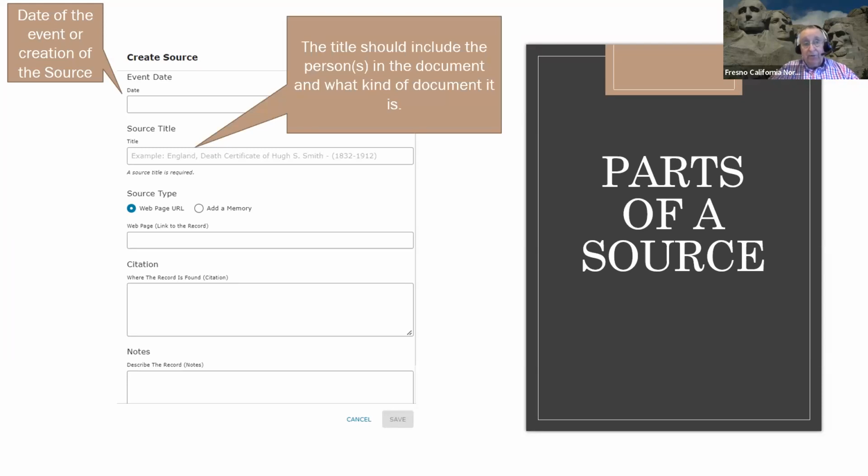Then there's a place for the source title. And one thing I would recommend is that the source title should usually start with the person's name, unless it's for a whole group of people, like a family, let's say a census record. Then you could say it's the John Jones family on the 1850 census, and then go with the rest of the name of the source group that it came from, or whatever you want.